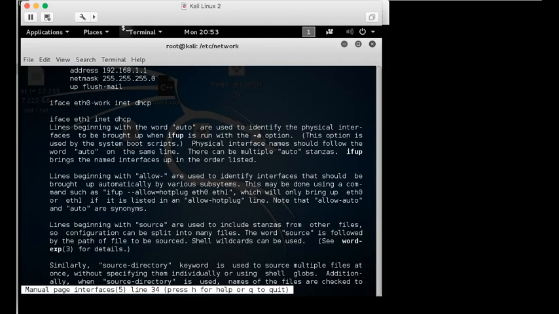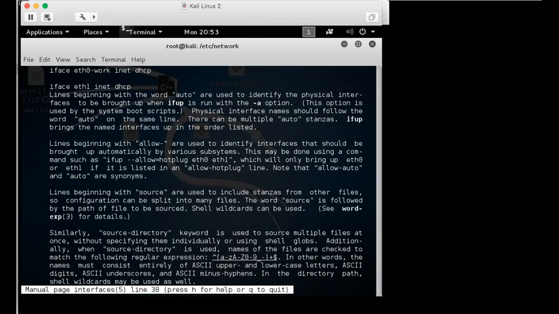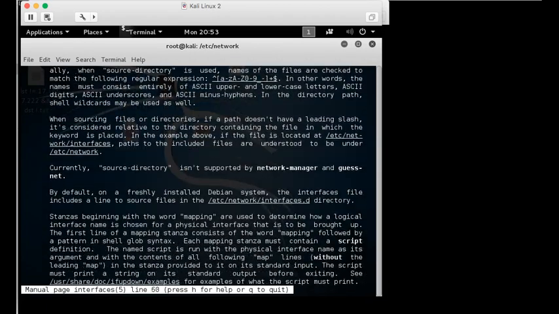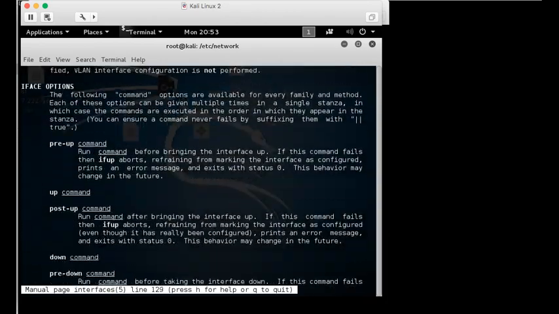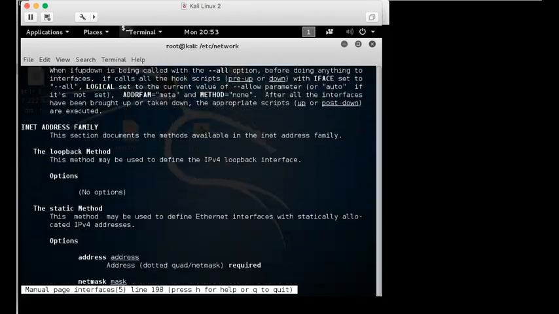So as you can see, we got some interfaces coming up here. Lines beginning with the word auto were used to identify the physical interfaces. Basically, here's the thing, guys, about man pages. They're really boring, and you don't really want to deal with them.